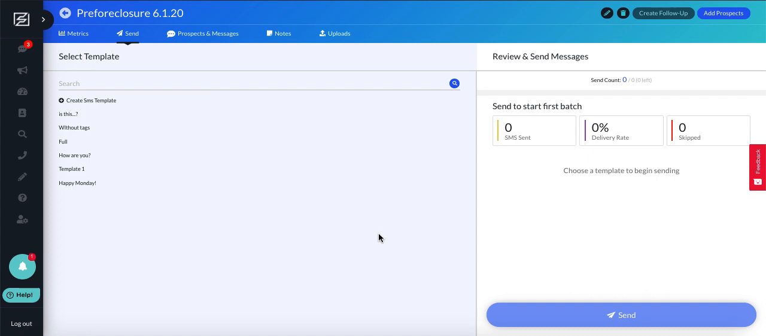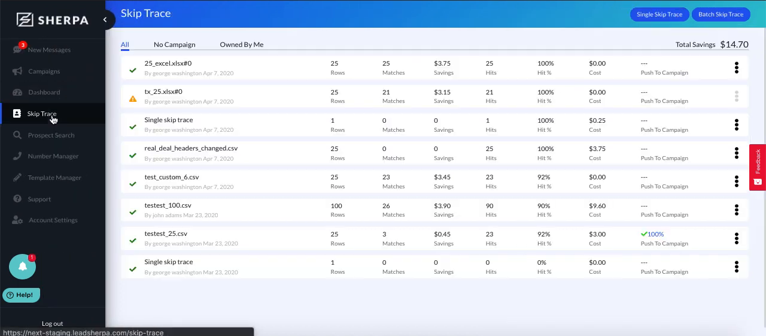So we've just created a shell of a campaign. Nothing's in here just yet. We haven't added any prospects. So next we need to add the prospects. If you already have a list skip traced, we'll click this Add Prospects button here. If you need to skip trace the list first, you need to come over to the Skip Trace tab here and start Batch Skip Trace.